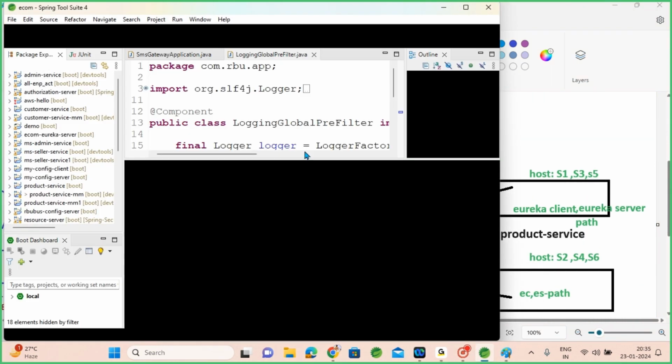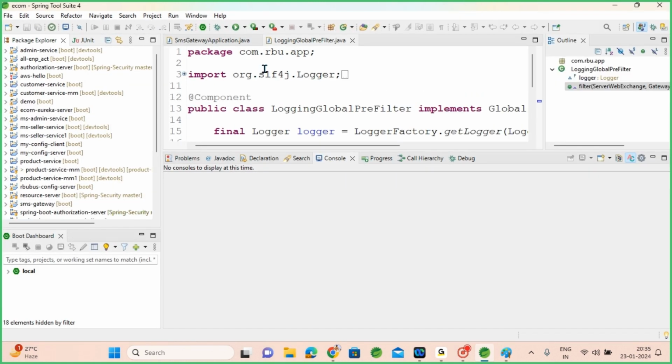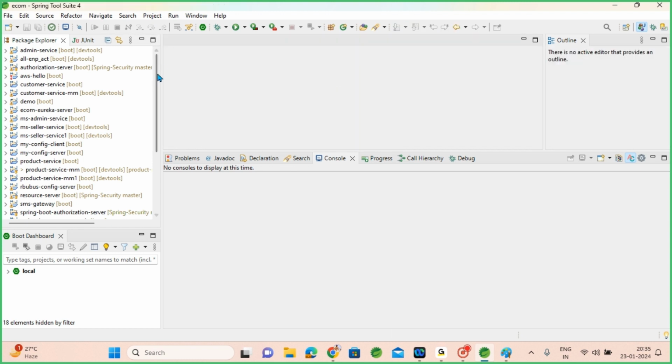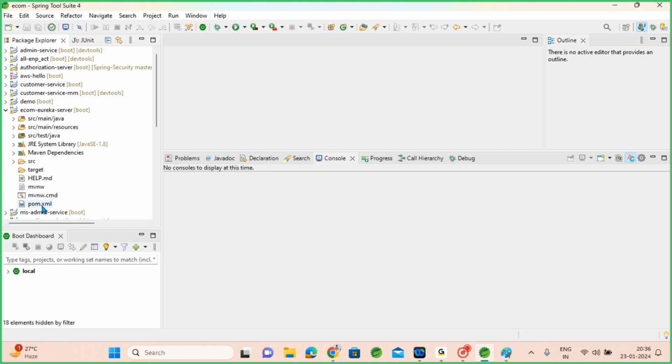Same example. We will just add Eureka client to yesterday's example. Let me add just Eureka client. Before that, we need to have Eureka server. Okay, so here I have Eureka server.